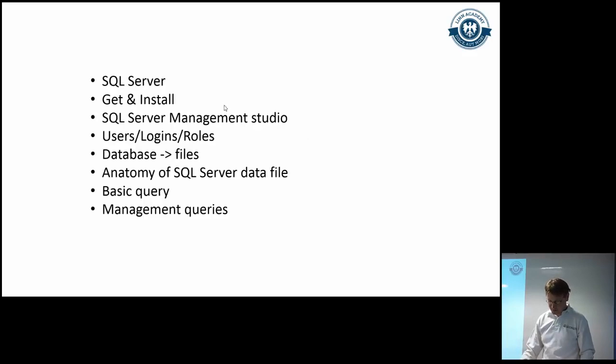Okay, first of all, this is what we're going to cover in today's session: what is SQL Server, how to get it, where to get it and how to install it, what is SQL Server Management Studio, how to create users, logins, and what sort of roles SQL Server has for users, what is a database, and where that database is actually stored, that it is actually a physical file, and SQL Server actively uses that file.